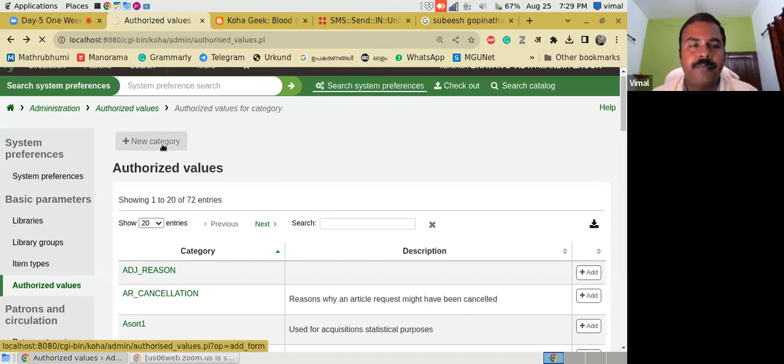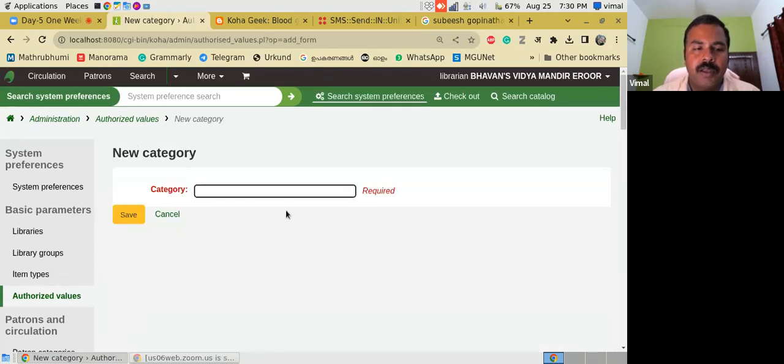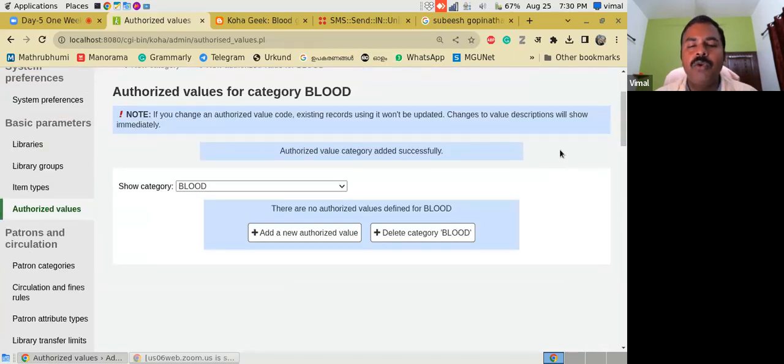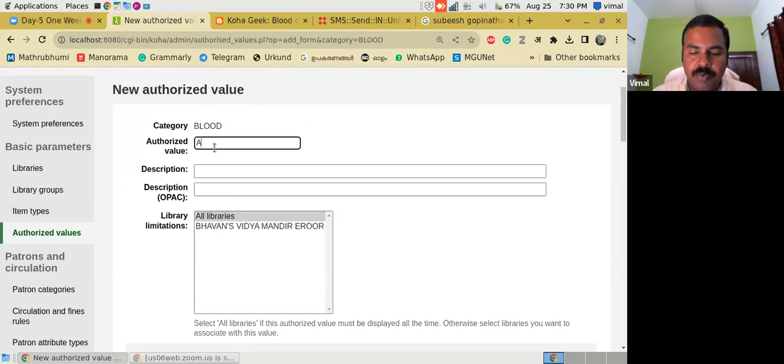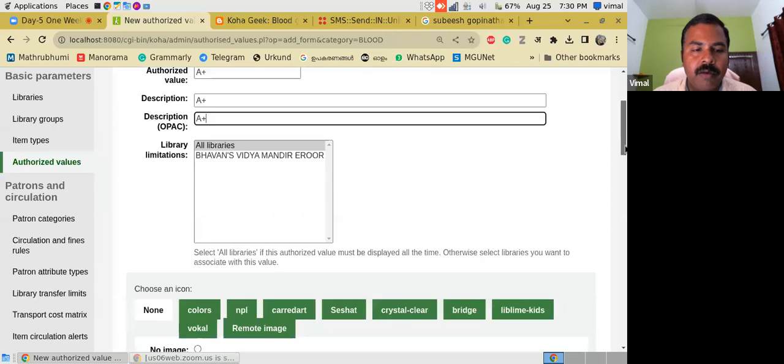Click on new category. Enter the name blood. Save it. Next, we have to add the names of blood groups into this authorized value. Click on this button, add a new authorized value. Okay, first A positive. Description A positive. Okay, we are going to save it.